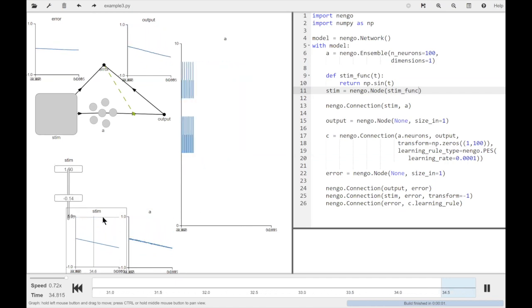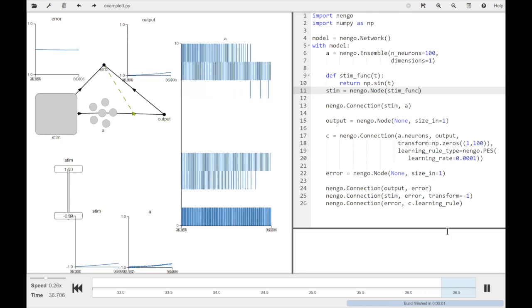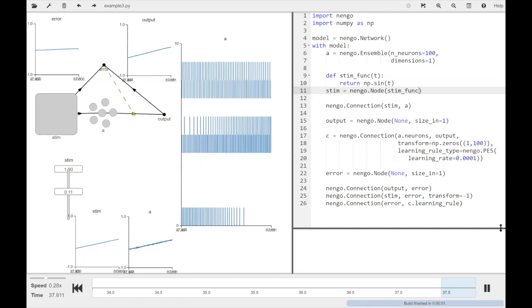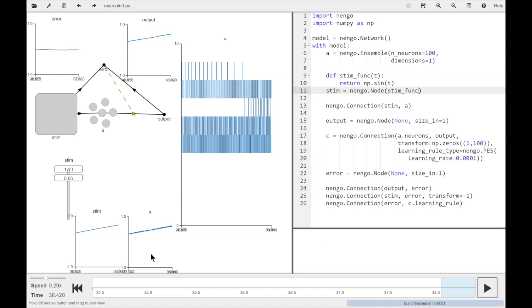So this is now a system that has learned what that set of connection weights is. It's a fairly simple thing to learn. Indeed, that should converge to the same answer that Nengo gets when you solve for it. It should end up with the same set of weights that Nengo found by solving.